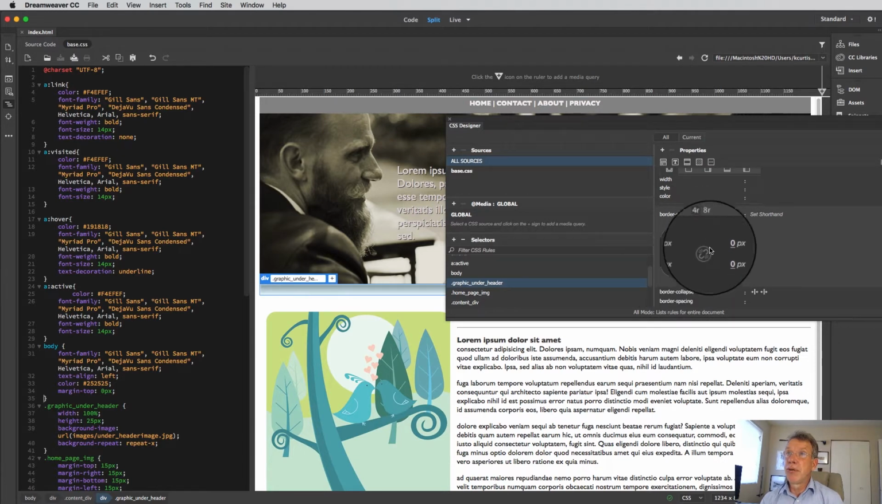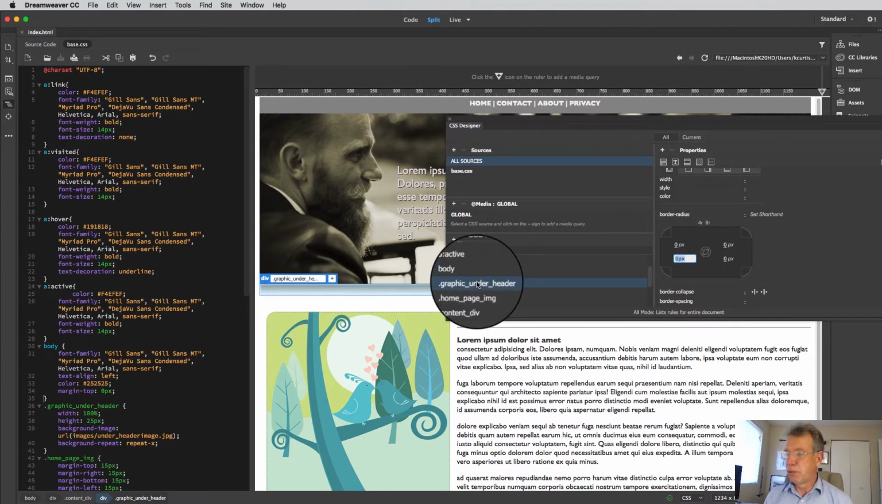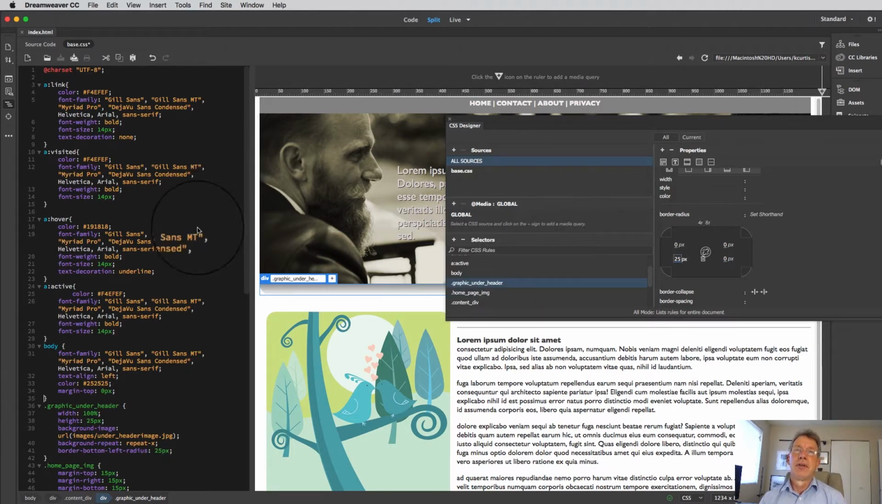But what I'm going to do is I am going to click down here and put this at, say, 25. 25, see what happens. Oh, it did work. Okay, so if you notice, see how it rounded it right here? So I'm going to do this to the other side as well.